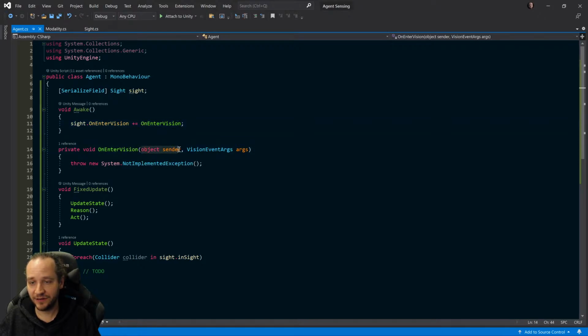And here you see you get the sender, like which object, that is always sight. So in this case, it's not that interesting, but you get the event arguments. And that one, I can actually now paste my debug info and it will still do the same thing. So now it's the agent that sighted it. So I'll use the name of this game object name has sighted, and then the args will give me the collider.